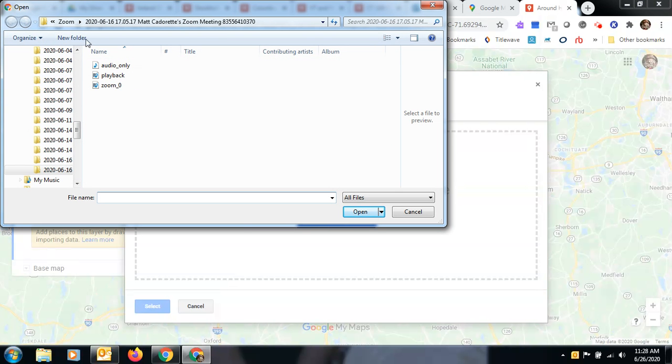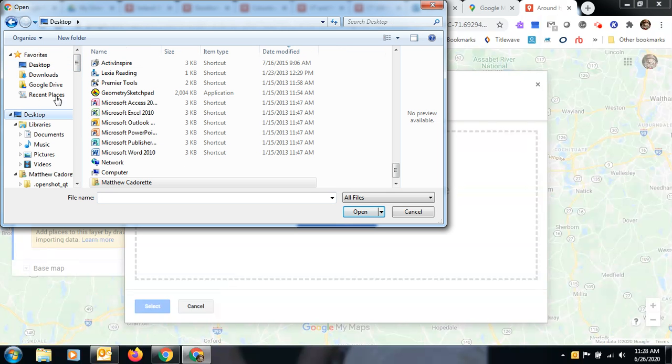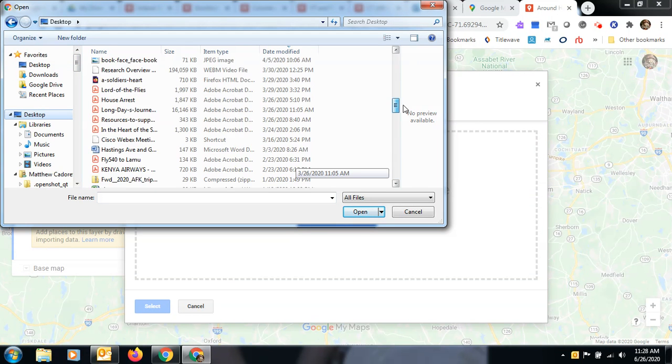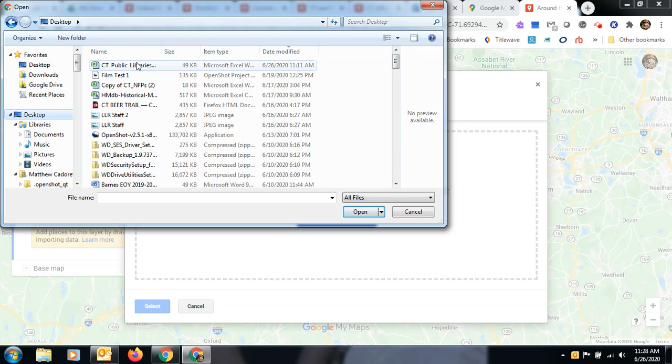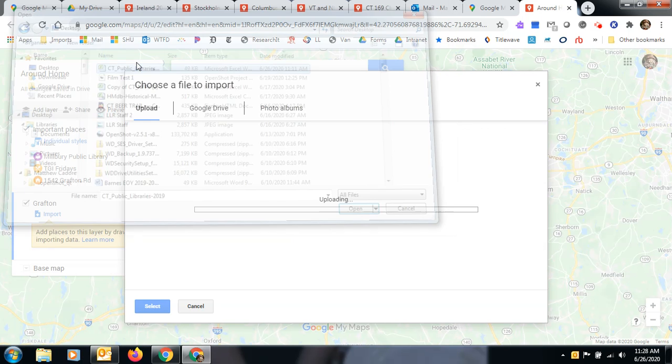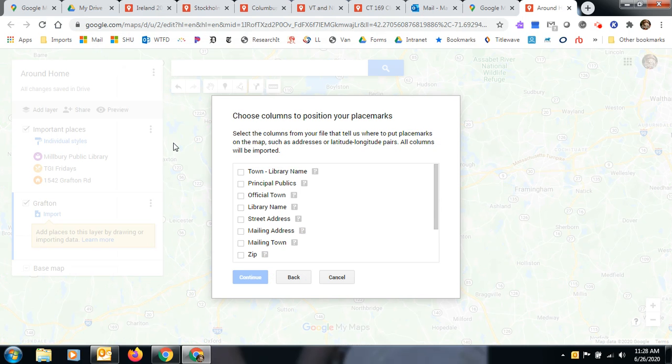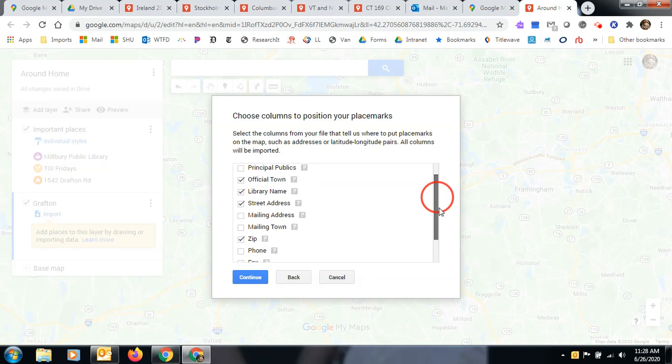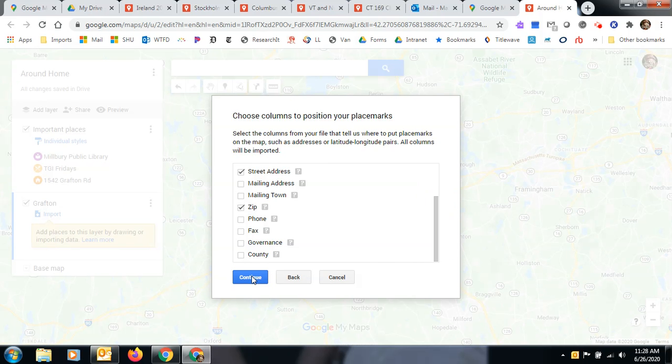Great. So I'm going to go up here, go to the desktop, and then look around a little bit. Oh, there's the Connecticut Public Libraries. Let's just see how this is done. And then it's going to say choose columns to position your place marks. Well, the town, maybe the official town, the library name, the street address, the zip code. I don't really need anything else on there.